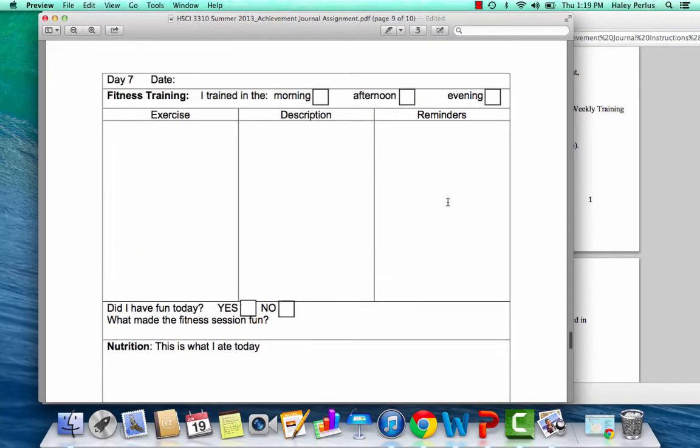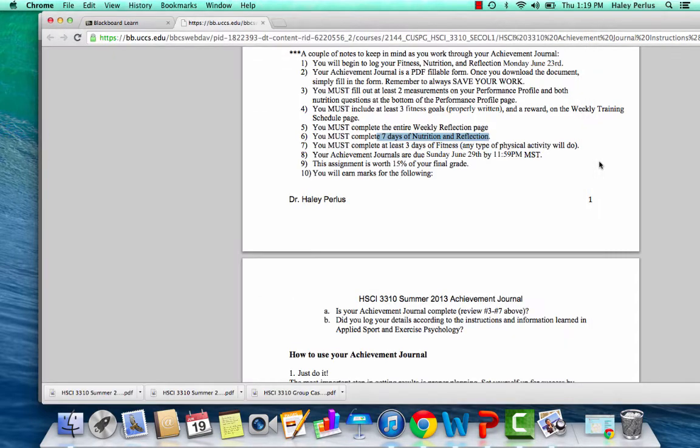However, up here in the fitness section, the fitness training, I just want to see a minimum of 3 of these. I guess it would be this whole entire section. A minimum of 3 of those. But if you do more, by all means, fill it out. Completed. So 7 nutrition and reflection days and at least 3 fitness training days. So again, 7 basically just says that.